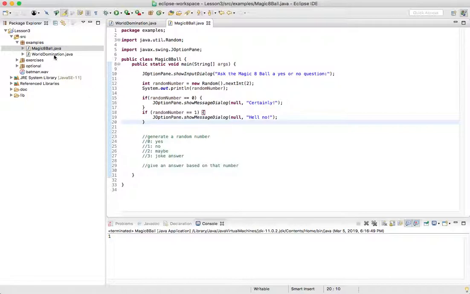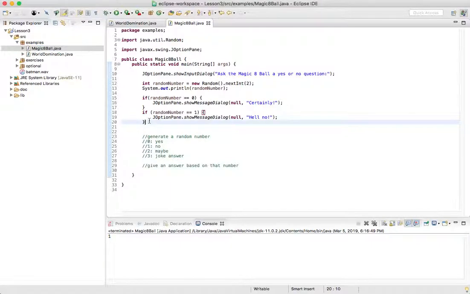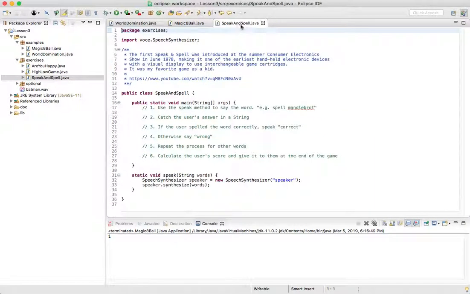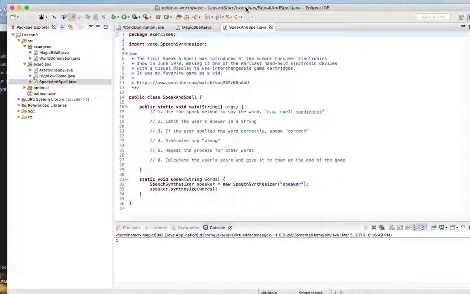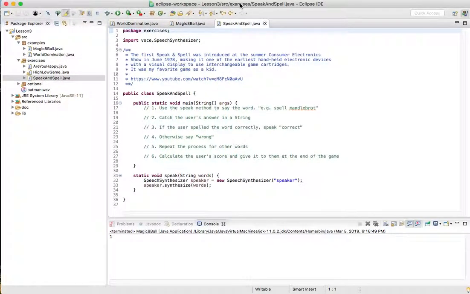If it was me, I would maybe make my own versions of these, but if you feel confident in what I just did, then you should move on to the Speak and Spell exercise that you'll find in this exercises directory. And hopefully you're able to clone your own GitHub. It will be linked to at the start of the lesson, but you just have to do the same thing, git clone, and this time it's lesson 3.